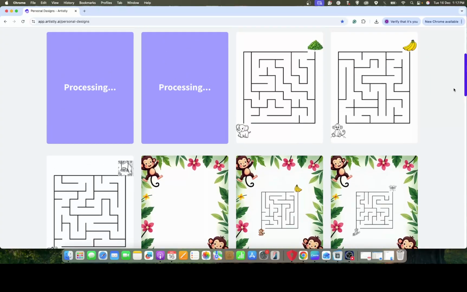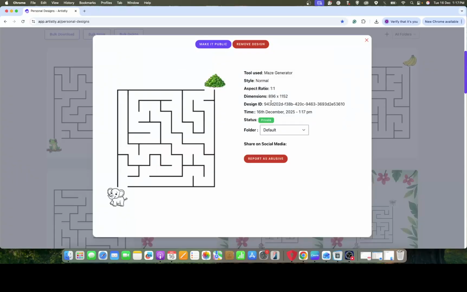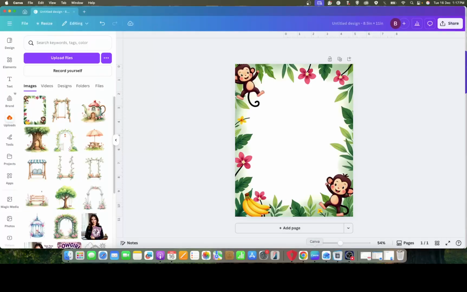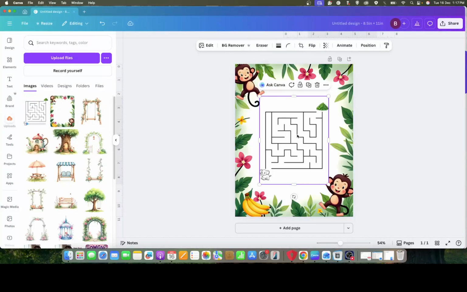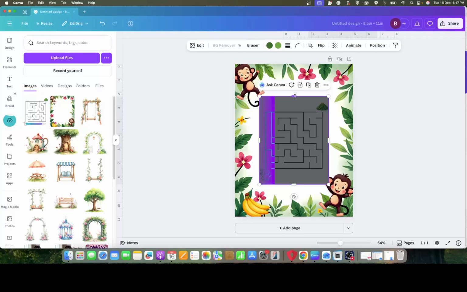These ones are actually nice and big though, so that's really good. So I'm going to select this one here. I'm just going to copy it and paste it into Canva. I'm going to remove the background and I'm just going to crop out these images.